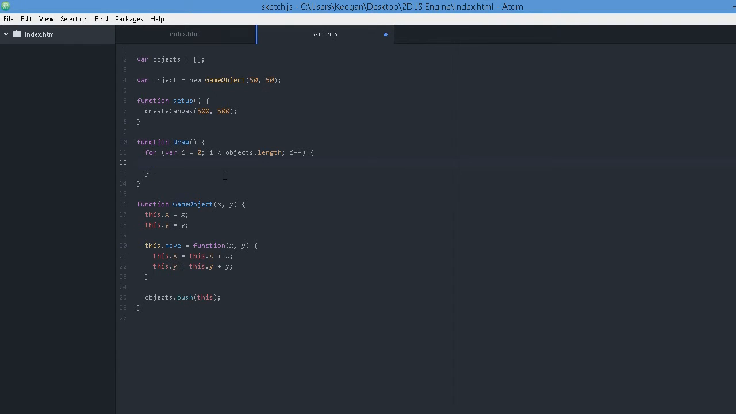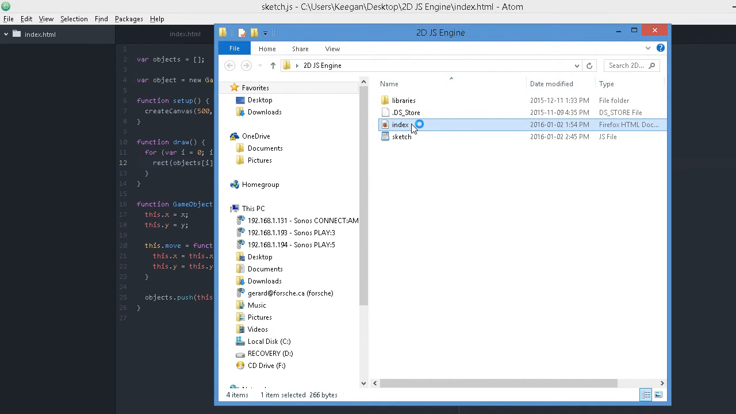So i equals 0, i smaller than objects.length, i plus plus. So now we're going to create a rectangle at objects[i].x. That's going to be the x position, this is going to be the y position, and then we're just going to make it 50 by 50. We're just going to hard code the size for now. So this theoretically should generate a GameObject at its position, which is going to be 50, 50, and the size should be 50 by 50.